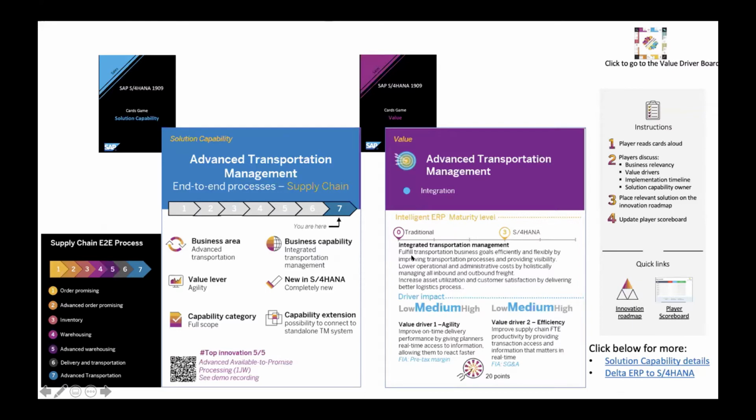So you have the capability definition, you have the value drivers of the capability. There is also a logic or justification on why and how this value driver helps you. For example, you see improve on-time delivery performance by giving planners real-time access to information, allowing them to react faster, right? So we have also given the rationale behind using the value driver. You have the financial impact area. You also have a QR code for demos available. And at each point, we also capture the ECC to S4HANA.